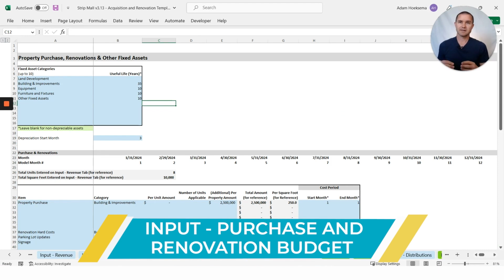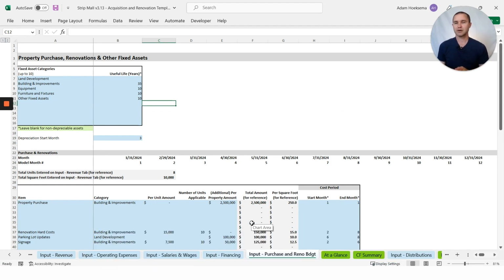Now these kind of go hand in hand, and it's almost like a circular reference. So what you're trying to do is figure out, okay, what's the purchase price? What do I need to spend on renovations to implement my plan? And then also, can I get the financing to be able to actually cover that? Will I be able to borrow that much? Will I be able to raise that much equity? And so let's start with the purchase and renovation budget.